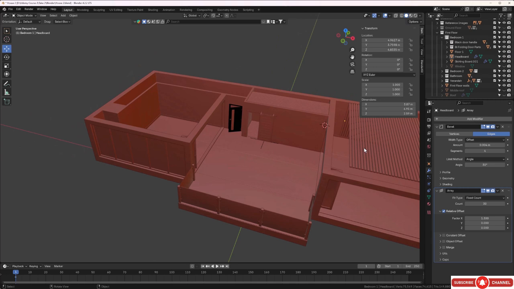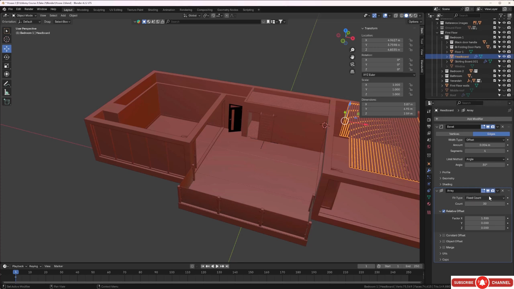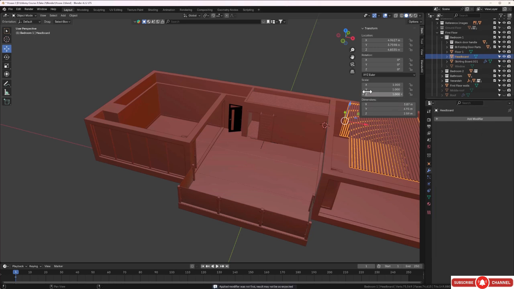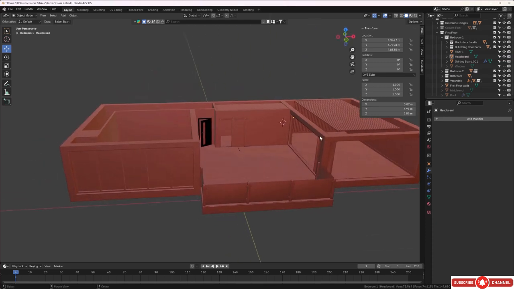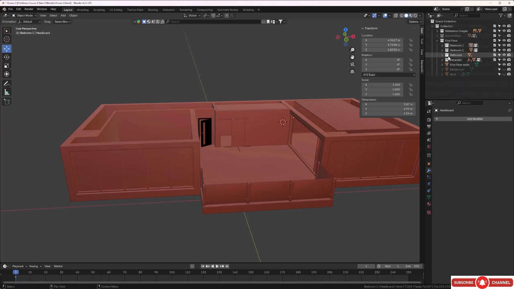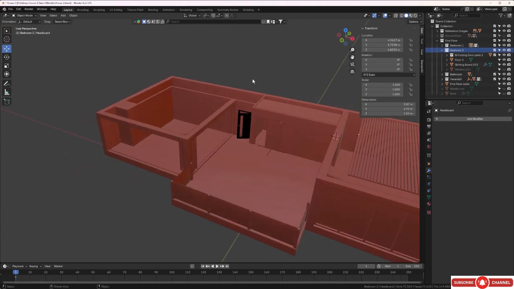I think the first thing to do is let's go ahead and apply the modifiers on this headboard here. So when you apply modifiers, as a general rule, always apply from the bottom up. So apply the array first, and then let's apply the bevel. And there we go, that's that one done. So in bedroom 1, we can actually bring back the window now, and let's compress the bedroom 1 file. And let's click on bedroom 2 and open this one. Again, we could hide the window, we don't need that for now. And there we go. Alright, so let's make a start.